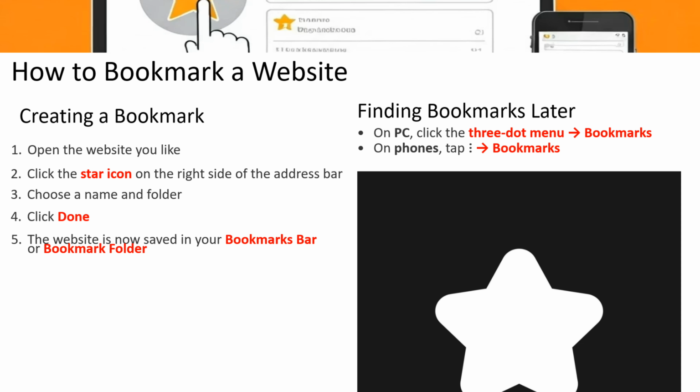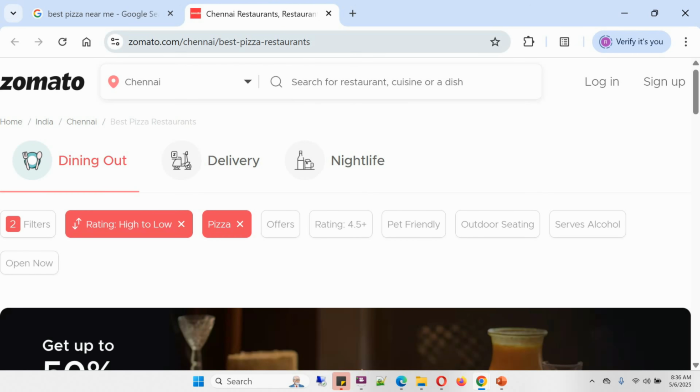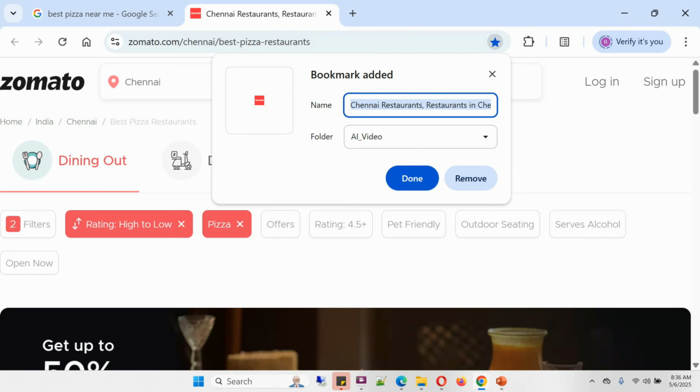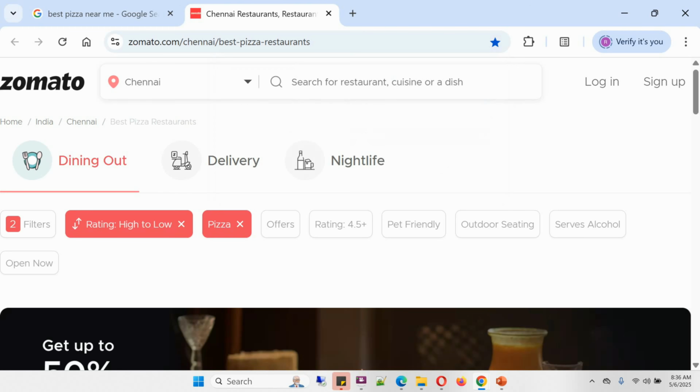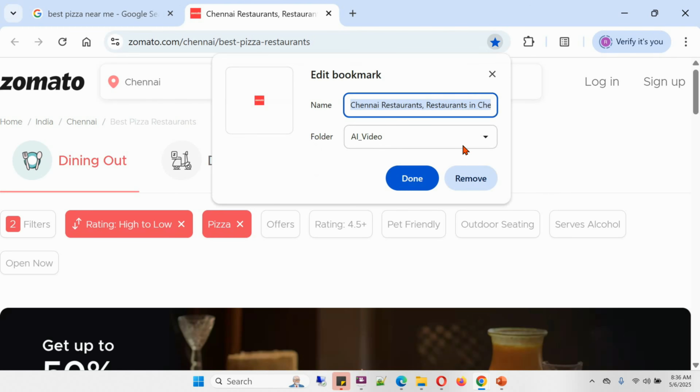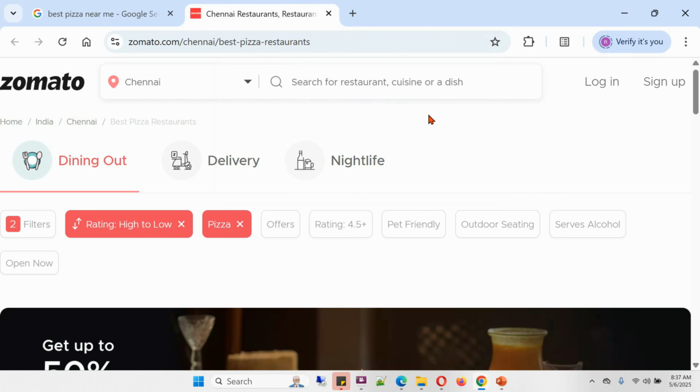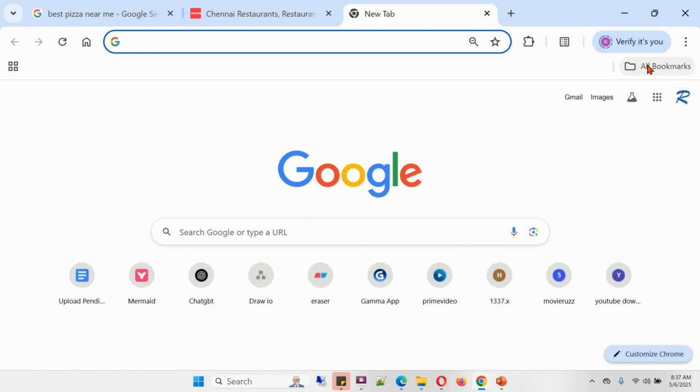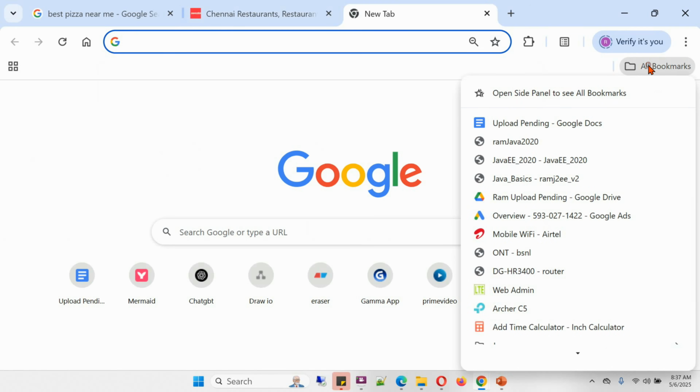Now we will see how to bookmark a website. I want to bookmark this website. Then click on this star button and provide the name and which folder you want to save and click on done. Suppose if you want to remove the bookmark, click on this, click on remove. And in all bookmarks, you can see the saved bookmark.